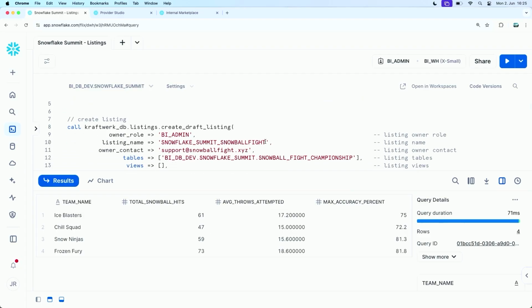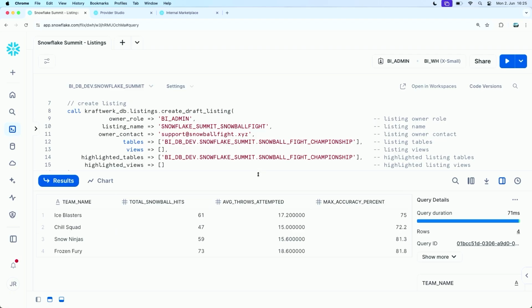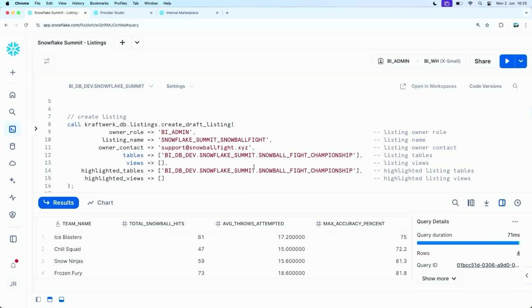What we do for that, as I showed before in the slide, is we prepared a stored procedure. That's the stored procedure from the central team. And I define here the owner role to make sure you do not create data products for another team. You can only create the data product for your own team, or for the objects you actually own. You give the listing a name, give some more attributes like the contact, and then here we specify exactly that table I just showed you before.